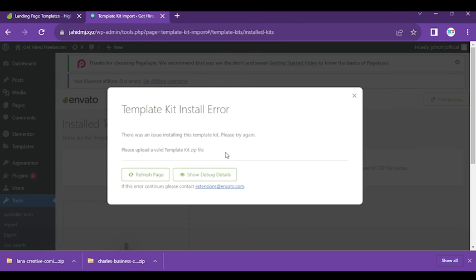Okay, I don't know why we got this kind of error, template kit install error, you can see. This video has already got long, and we will make another video on why this kind of error shows, and we will fix this error in our next video. So I'm sorry about that, and I hope we will complete this in the next video.